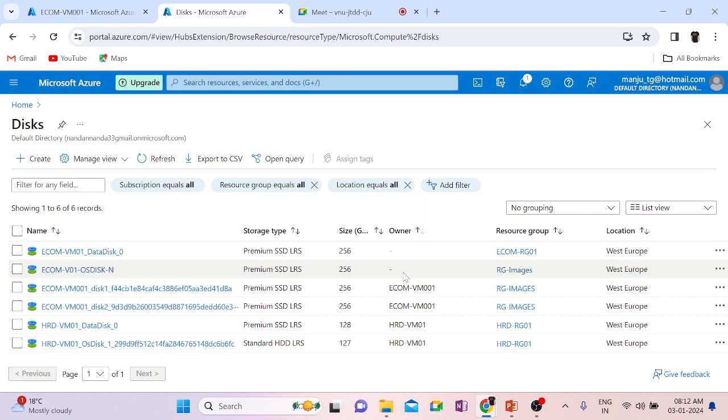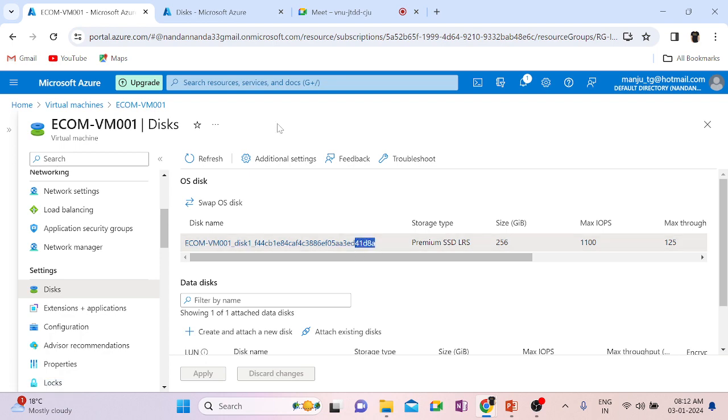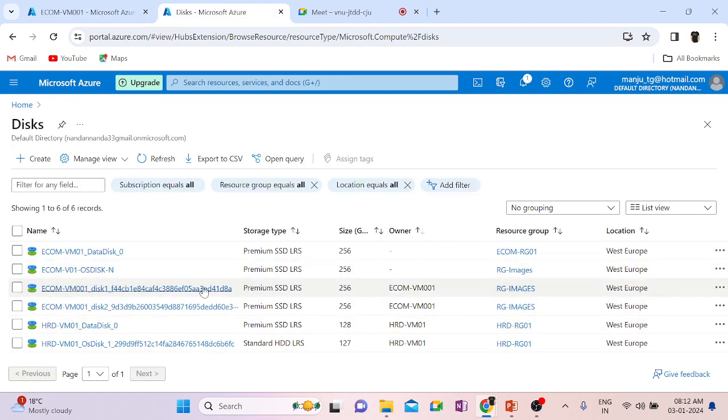Okay, now this VM01 disk 1 is already attached to this ECOM VM001. See here, if you look at the ID, it ends with 41D8A, correct? If you go to disk option, 41D8A, see here, 41D8A is associated to ECOM VM001.